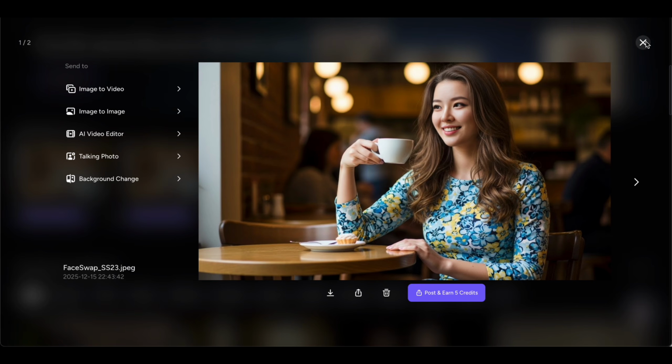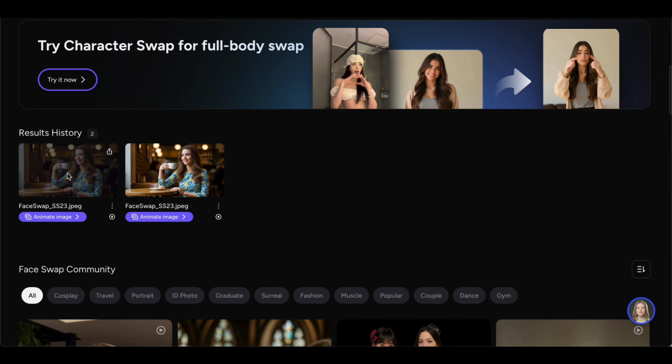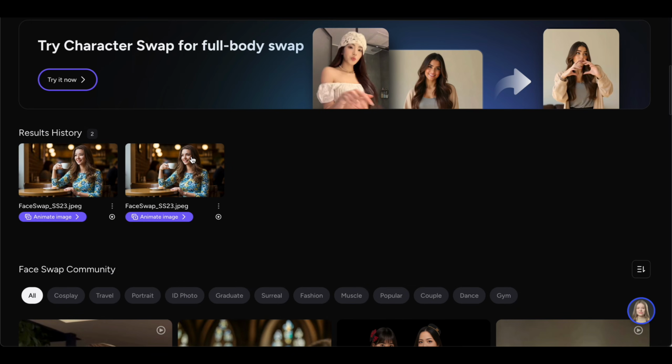Great. Now that you understand how it works, let's move on to an image with multiple people. This allows us to perform a multi-face swap. Let's see how it works.